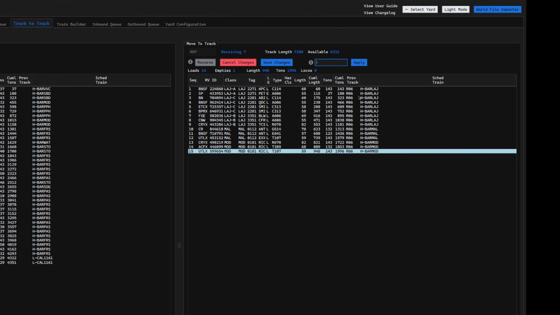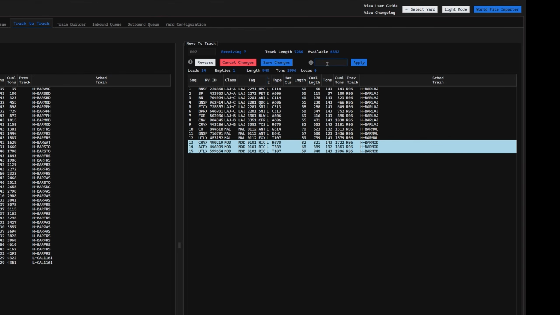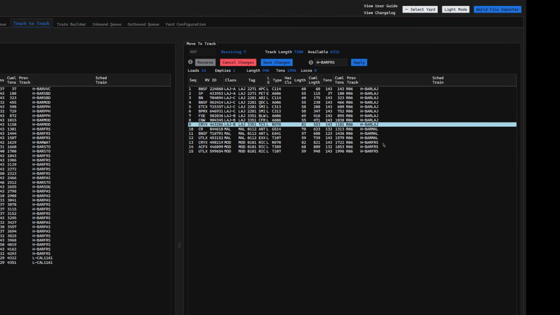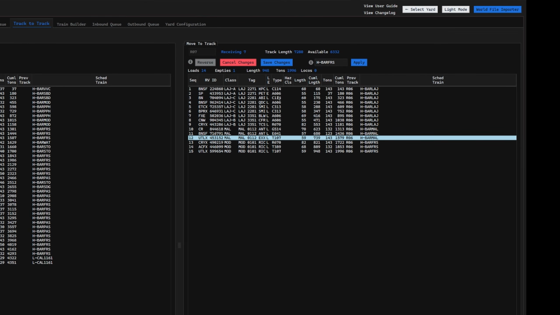I can also apply a train symbol. So right now this is scheduled for Barstow to Modesto here. If I wanted to change those to a symbol of Barstow to Fresno, I can do that and then hit apply. And now you can see those 3 at the bottom here are now BARFRS. So I can do that.